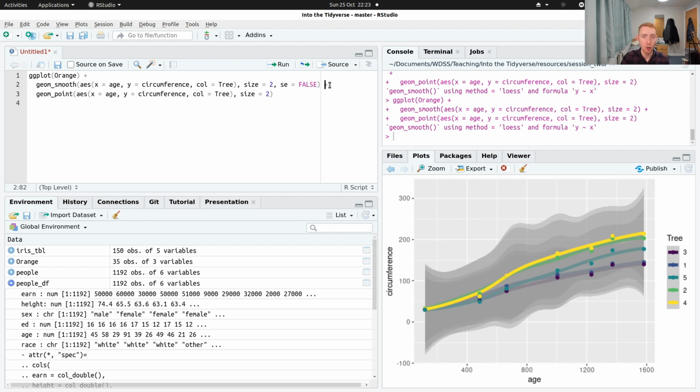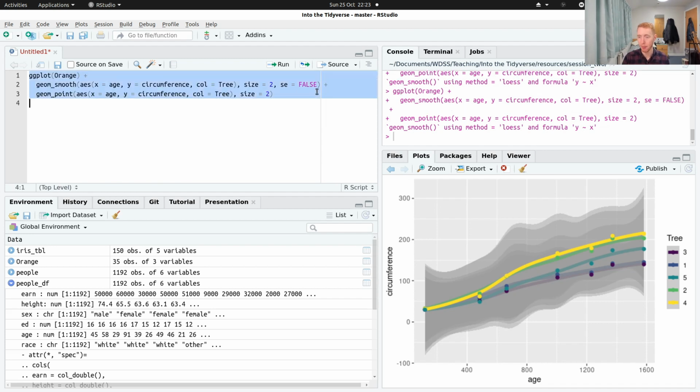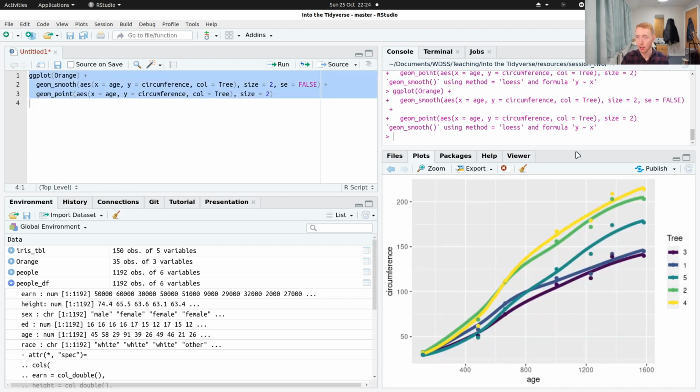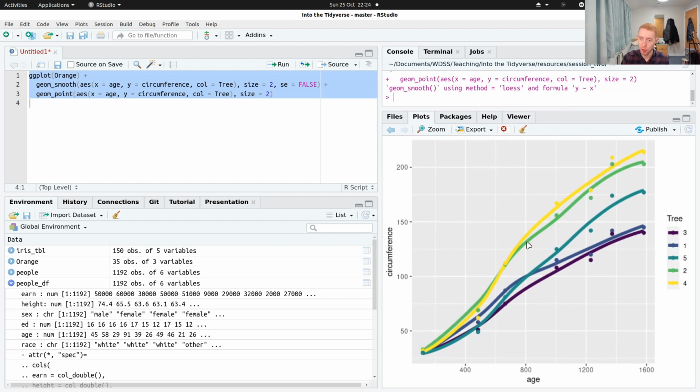So we then add a new layer. We add another geometry. We're allowed as many geometries as we want. We just add them using a plus each time. Then we have the same aesthetics and then a size of 2 as well. You get a plot like this. It's nice. So we have our smooth lines and our actual data points here.